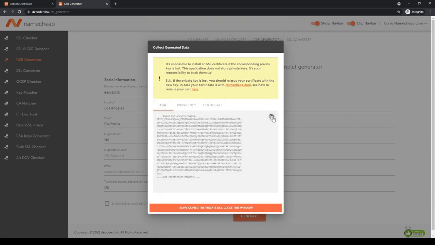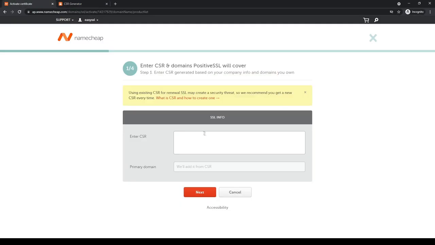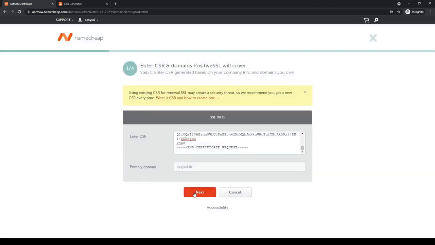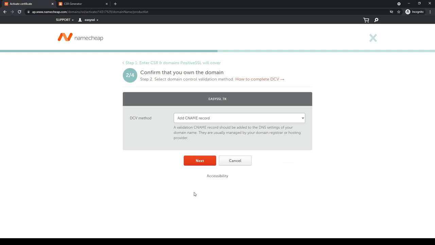Now, let's copy the CSR and return to the SSL activation window. Paste the code and proceed to the next step. Here we have to select the domain control validation method. By creating a CNAME record in the DNS settings of the domain, we will prove our domain ownership and the certification authority will be able to issue the SSL certificate.